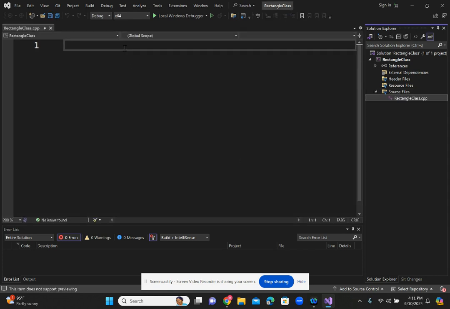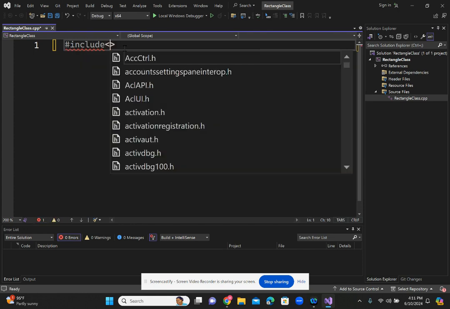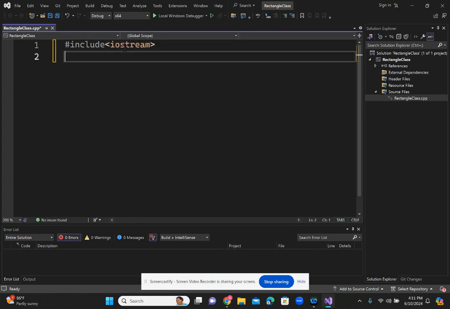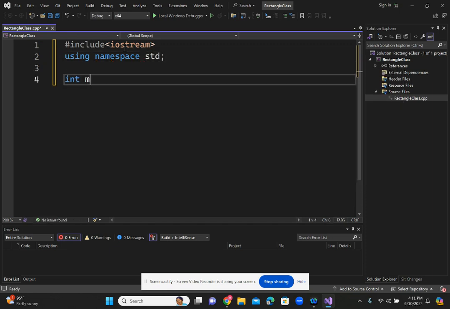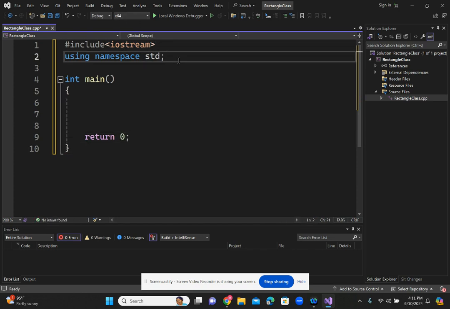Okay, so as always, we start with the necessary files. So we have include iostream, and then using namespace std, then of course the main function, return 0. All right, so how do we create a class?